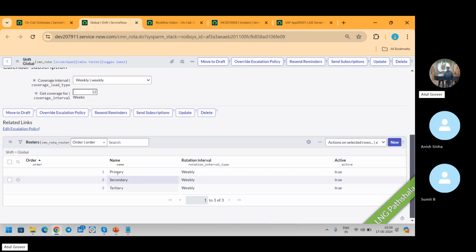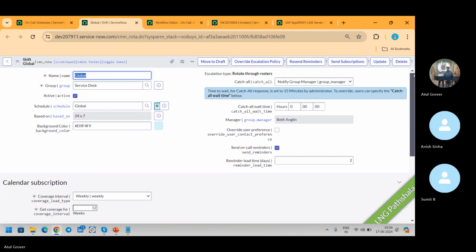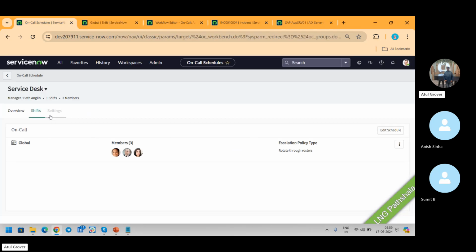But it will see who is the primary, who is the secondary first. So primary is Beth. So it will assign to the group manager directly. Bhai, it's your job. If you want to assign someone, you can assign to anybody else as well. Up to you. Okay. This is call on call group dot manager. Assign to server desk and to whom it should go. Group dot manager. Assign it to him. Okay. So this way, we can do this particular part.